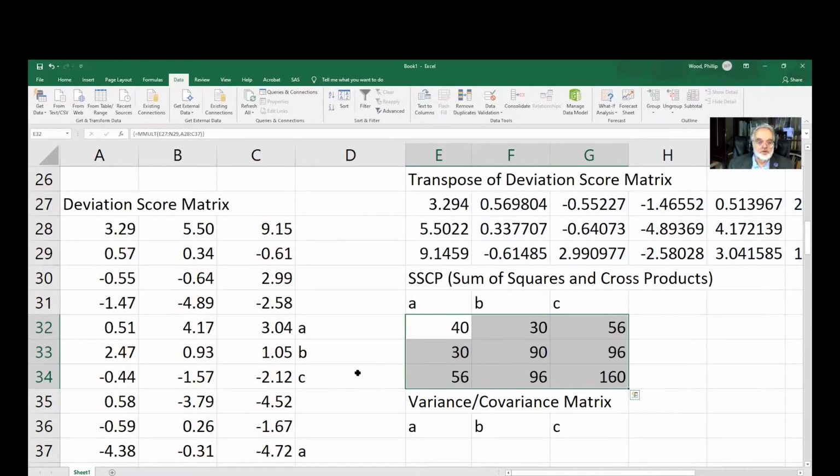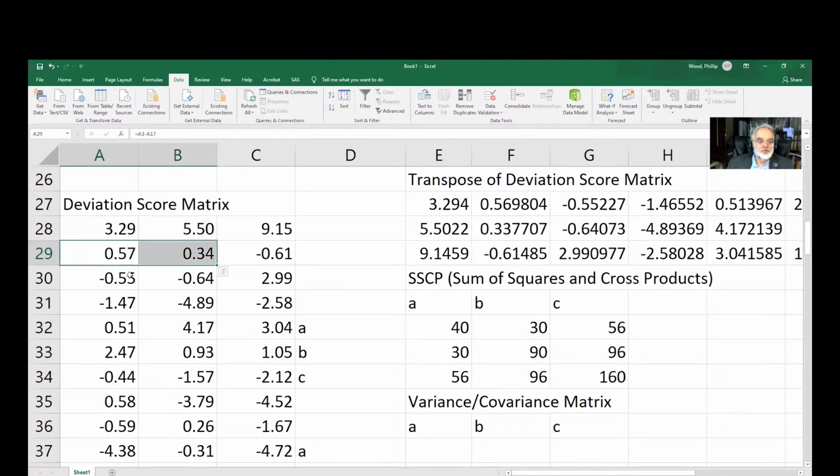So what is this thing? What sits on the diagonal are the sums of the deviation squares. So it's 3.29 squared, 0.57 squared, 55 squared, and so forth, all added up. Same song, second verse for the 90, that's going to be this column. And for the 160, it's going to be 9.15 squared, so minus 61 squared, and so forth. And these things over here are going to be the cross products. This number times this number, plus this number times this number, plus this number times this number, all added up. That'll give me 30. Same song, second verse, down here, that's going to be 50 times 915, plus 34 times minus 61, and so forth.